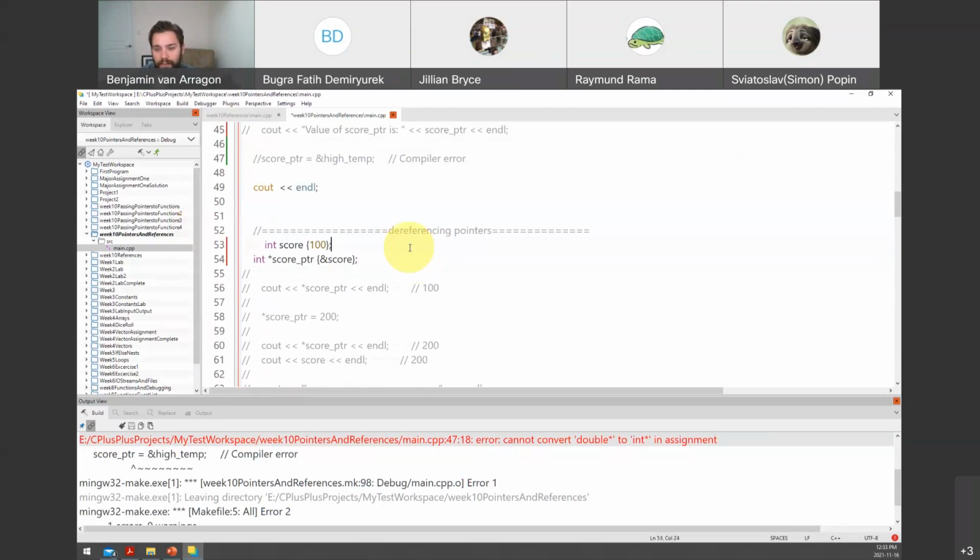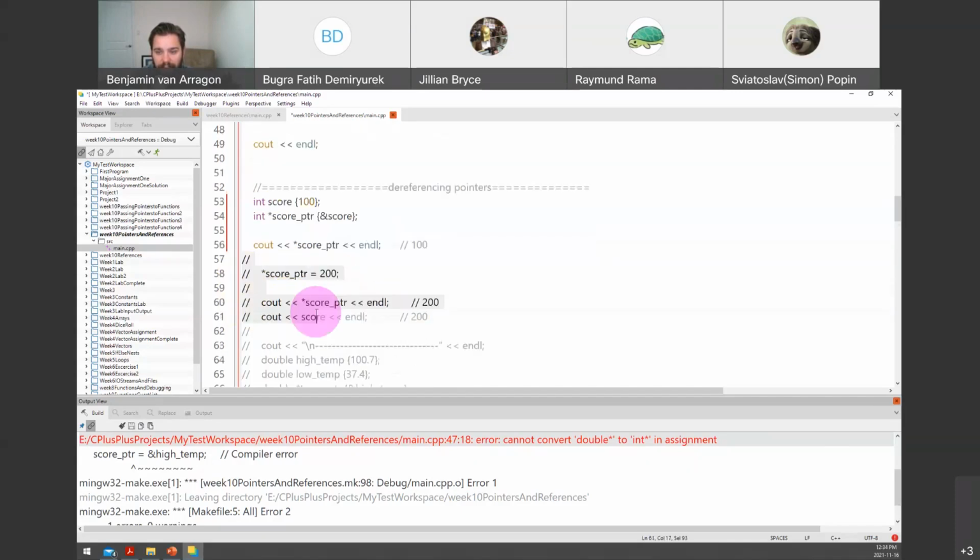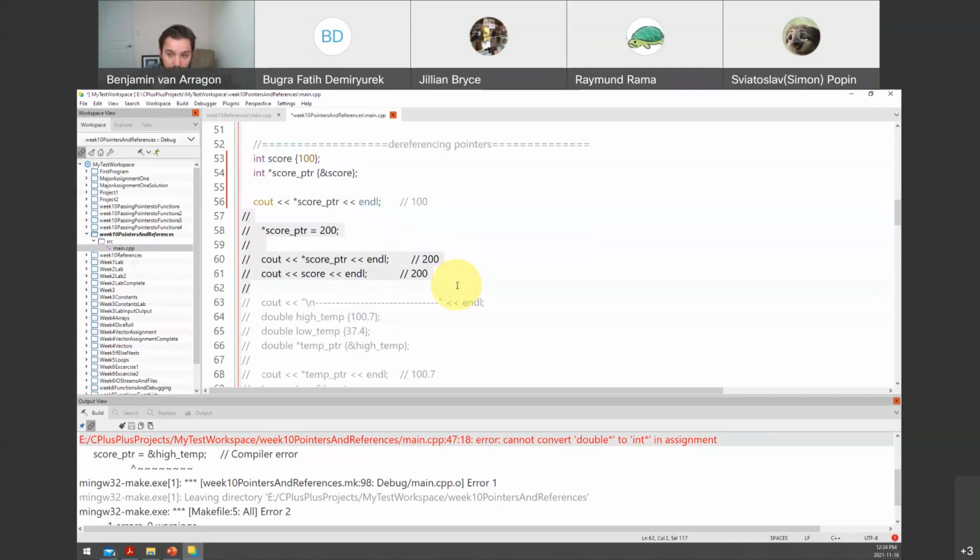We've got two variables, and one is an int that's initialized to 100, and one is a pointer that points to an int that is initialized to the reference of score. Okay, so now what we want to do is print out the value of that pointer, and we're going to do that by using the dereference symbol of the asterisk in front of our pointer, which will print out 100. Okay, now, same example as basically what we looked at on the PowerPoint.